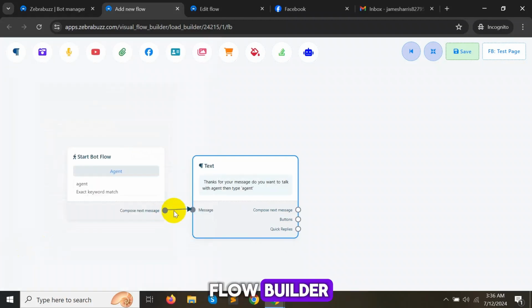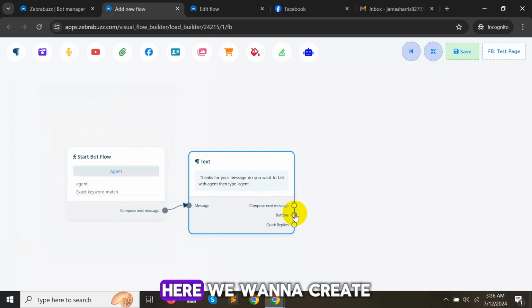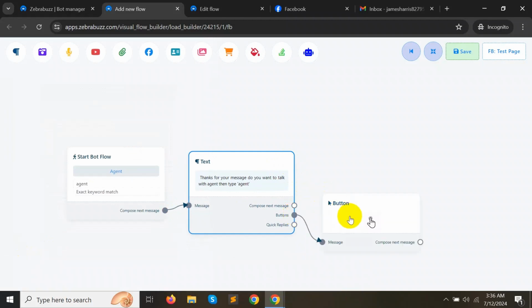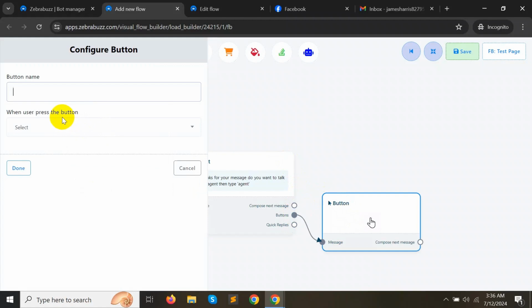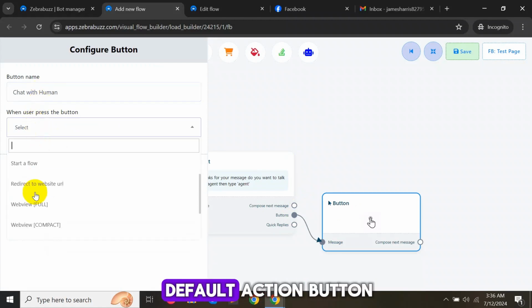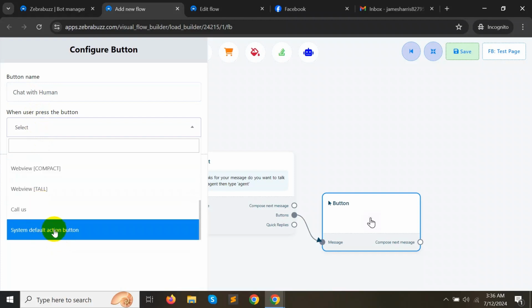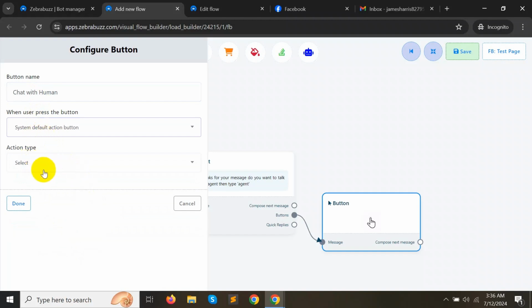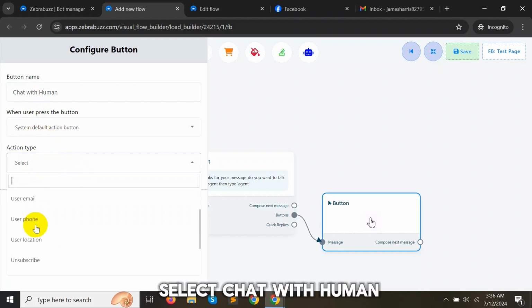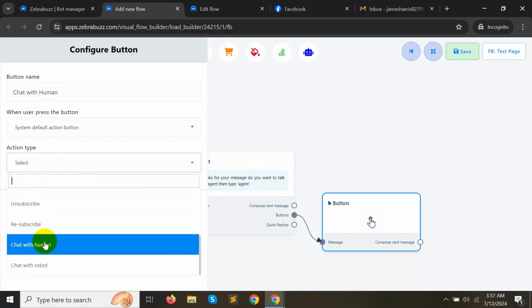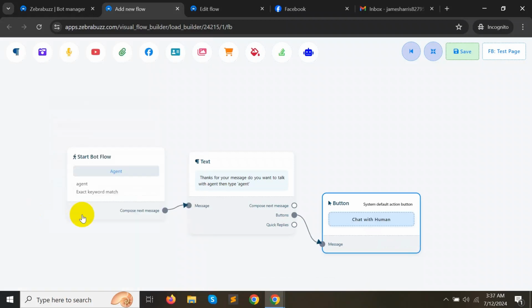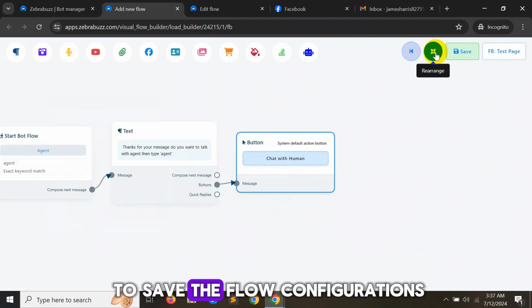Now back to the Flow Builder. Select and drag the button dot. Here we want to create a chatbot with human button. Then from the next field, select the System Default Action button. From the next field, select Chat with Human. Click the Done button below to save. At the top right, click the Save button to save the flow configurations.